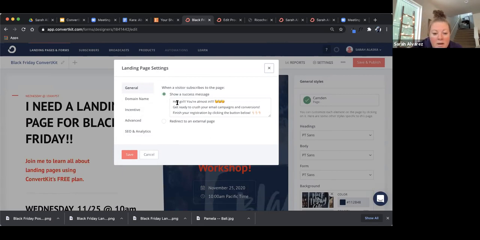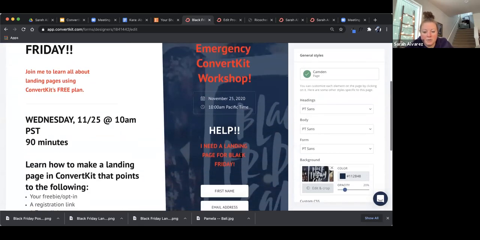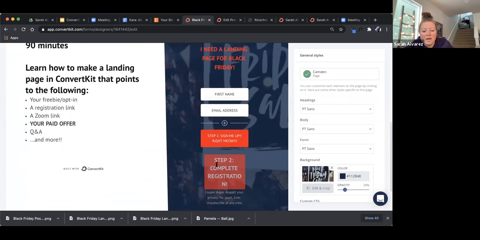They've given me their email address. They're clicking the button. This is what pops up to them. Hey, you're almost in. Get ready to crush your email campaigns and blah, blah, blah. Finish your registration by clicking below. This is the button that you click next, and it takes them to the product page. Does that make sense?